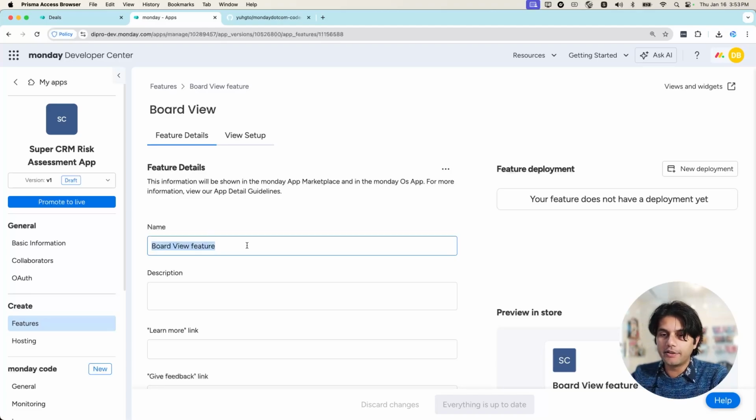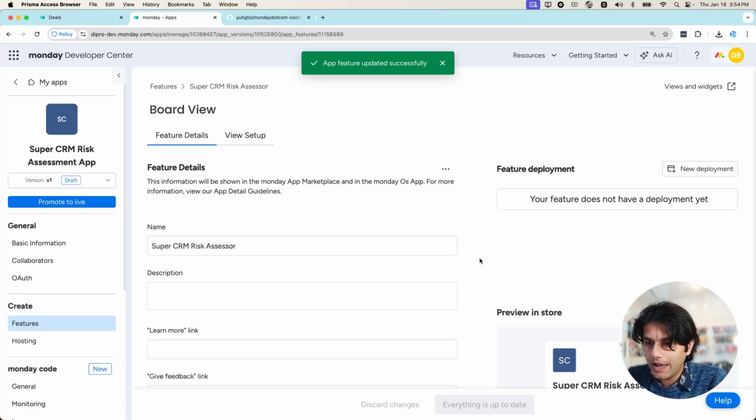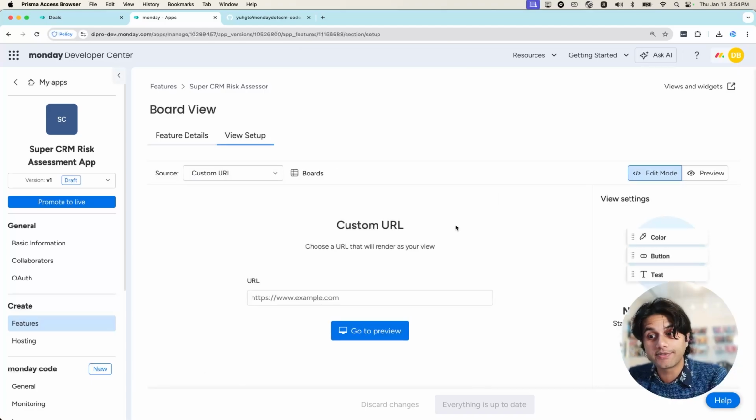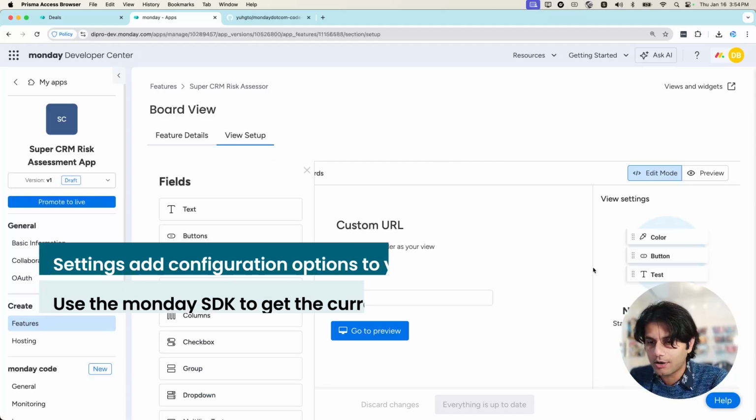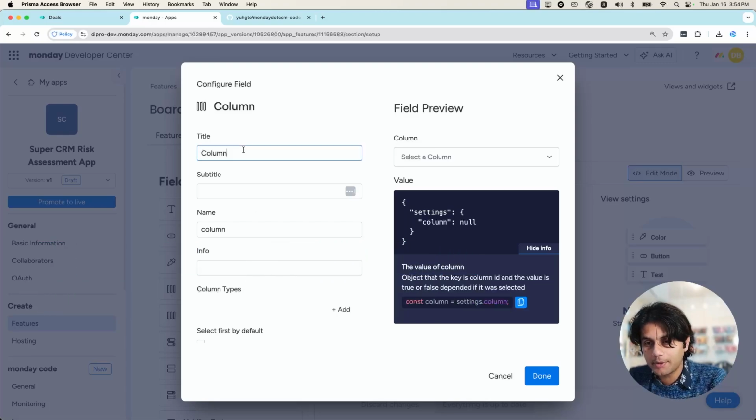Okay, now that I have this set up, I'm going to now rename my feature. Again, make this recognizable so that you can find it and add it to your workflows. I'm going to call this Super CRM Risk Assessor. Hit save. And I'm going to do two more things. This app requires a settings field. So I'm going to add a settings field here. I clicked on View Setup, click Add Fields. And it should be a column field type. The title, I'm going to call this Deal Value. And then this is the important part. Name should be x-axis.